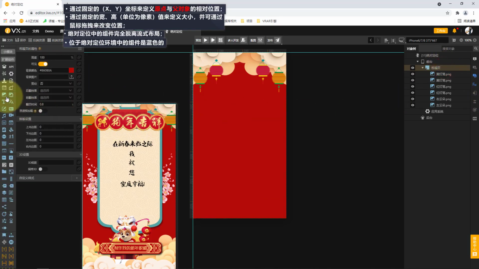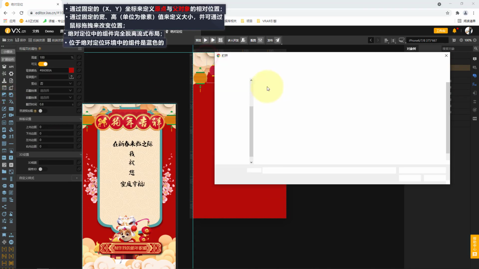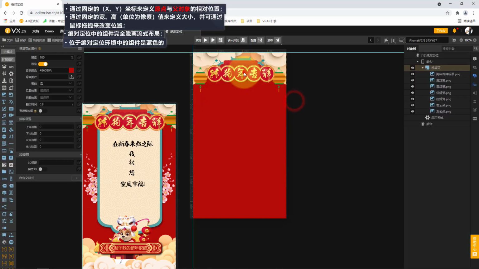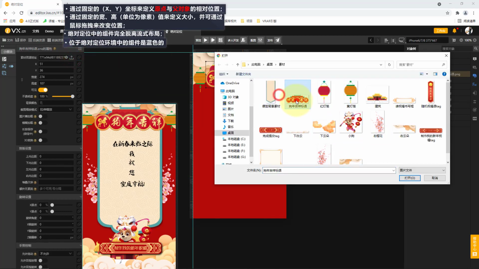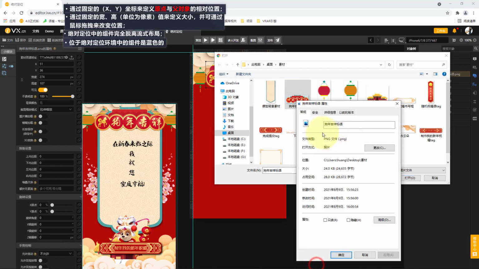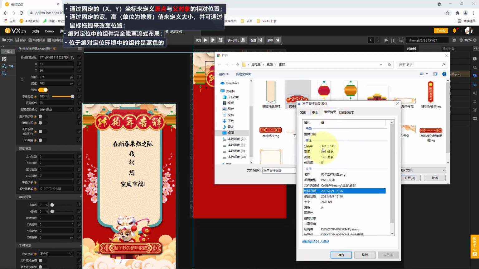Its y-axis can be aligned. This side is 28, and this side is also set to a y-axis of 28, so that the two lanterns are completely aligned. Then there is a yellow lantern. In fact, the size of the yellow lantern is exactly the same as that of the red lantern.